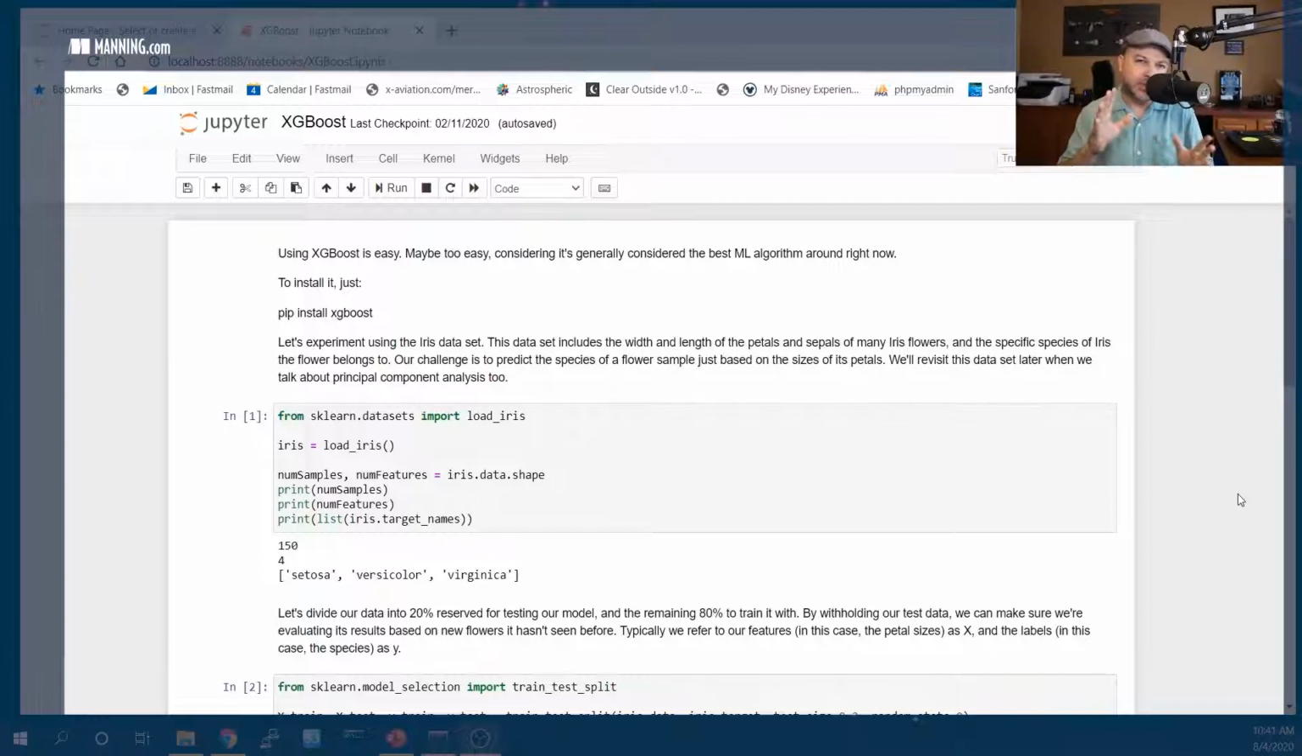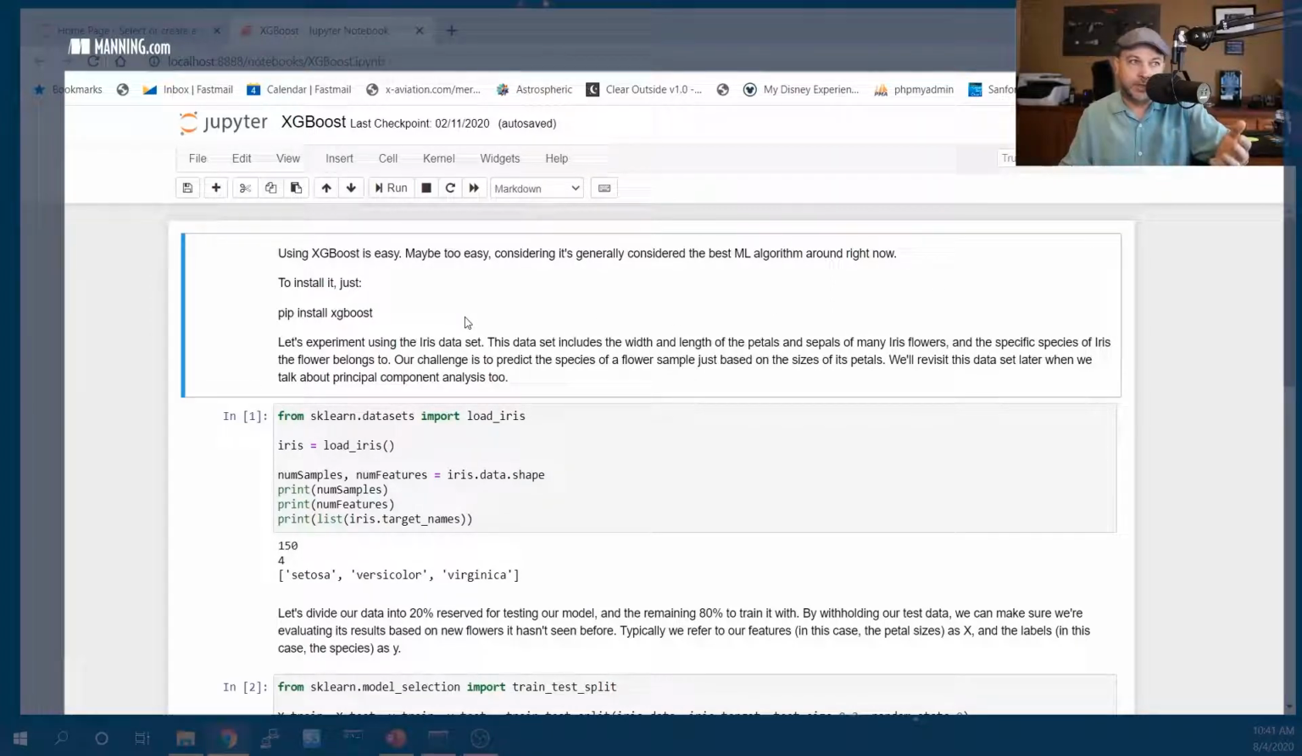Now, XGBoost doesn't usually come pre-installed with these things. So the first thing you need to do is actually install it, which is super easy. You just go to your terminal or your command prompt or your Anaconda prompt, whatever your operating system has, and just type in pip install xgboost and you're done. That's all there is to it. XGBoost is really cool. It's one of the most powerful machine learning algorithms out there, and as you will see, it's very easy to use.